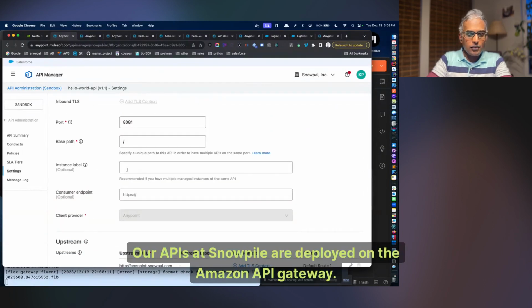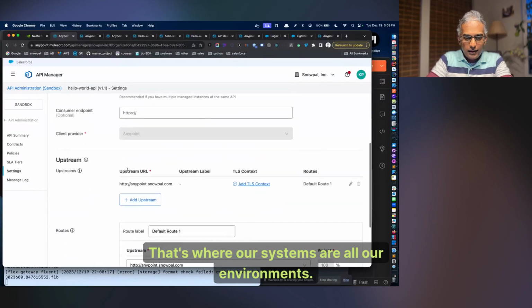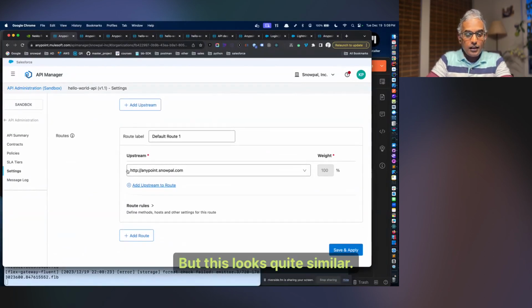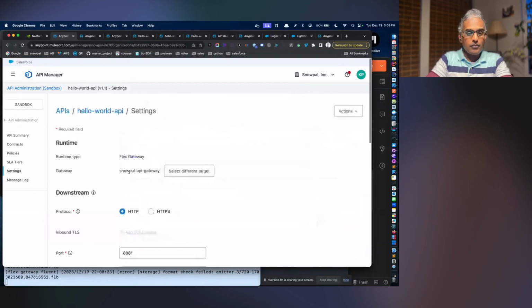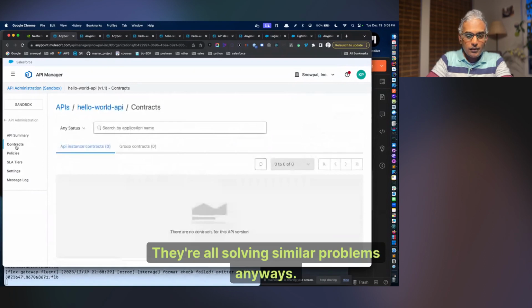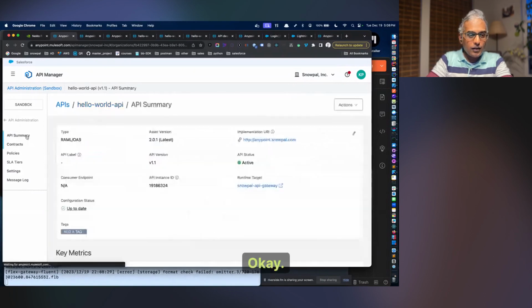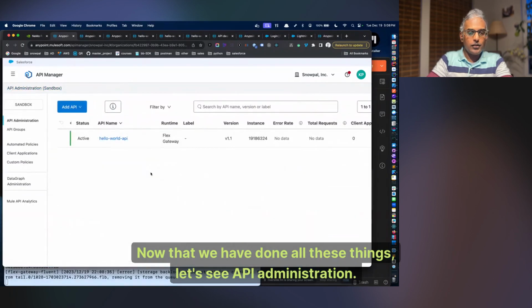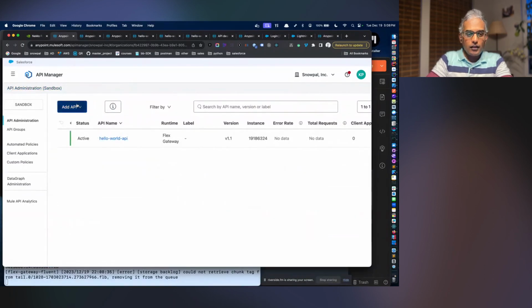Our APIs at Snowpal are deployed on the Amazon API gateway. That's where our systems are, all our environments. But this looks quite similar. They're all solving similar problems anyways. Okay. Now that we have done all these things, let's see, API administration.